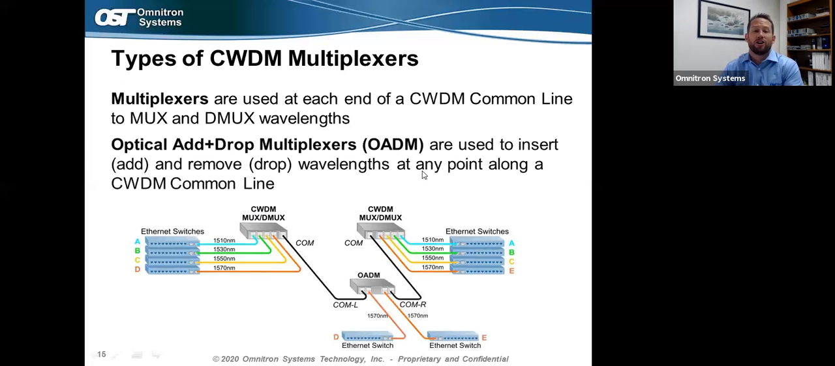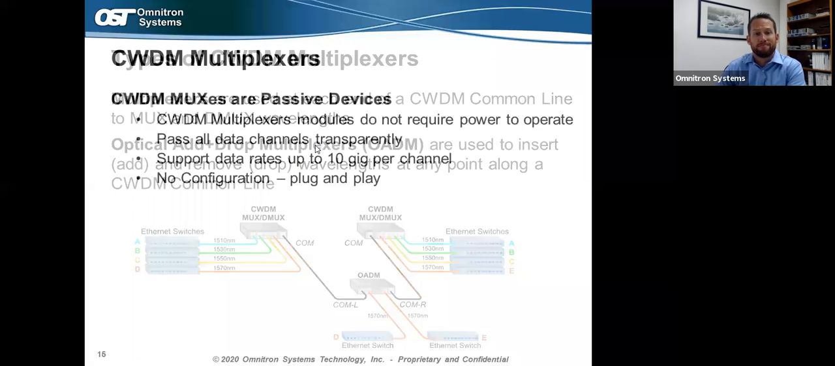Another type of multiplexer is called an optical add-drop mux, or an OADM. What these are used for is to insert or remove, or add or drop, different wavelengths along a common fiber line. In the application shown here, we've inserted an OADM, a one-channel add-drop mux, into this network, and we're dropping off a 1570 wavelength at a separate location to switch D, and then adding some data from switch E back on that 1570 wavelength onto the common fiber line. So these are great for adding or dropping off wavelengths along a common fiber link.